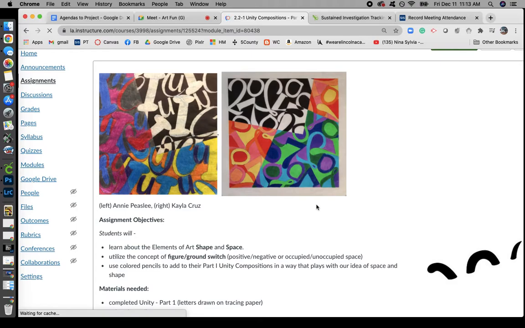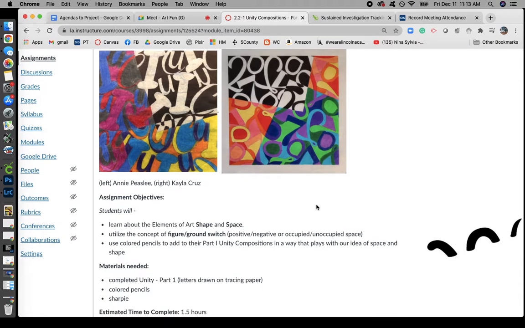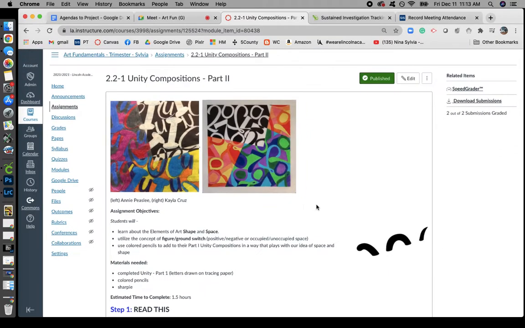So these are two examples from last trimester, one by Annie Peasley and one by Kayla Cruz. They both look awesome, and they both have really dark, shiny colored pencils to really give their colors a pop. And we'll talk about that a little bit more. So last week it was about unity and pattern, which are principles of design, and this week we're dealing with shape and space, which are elements of art.